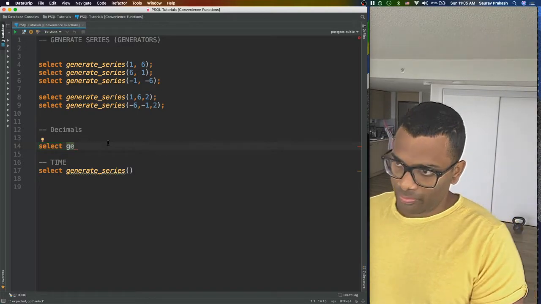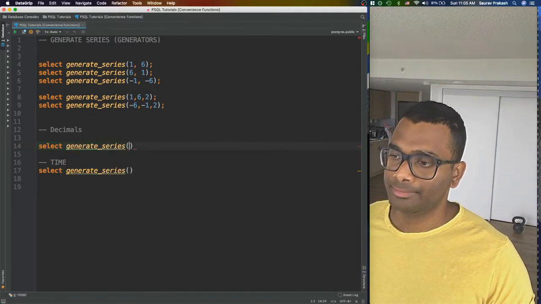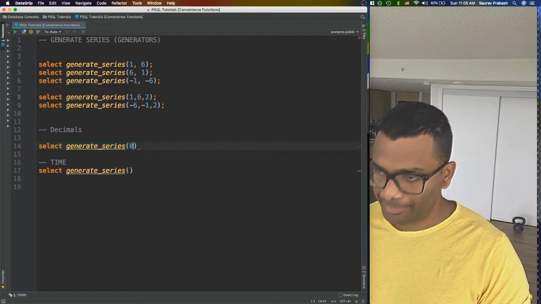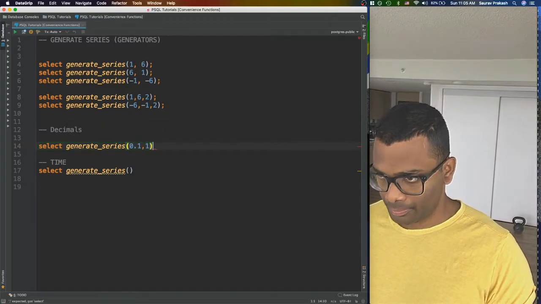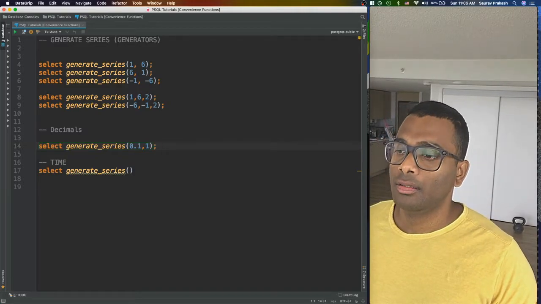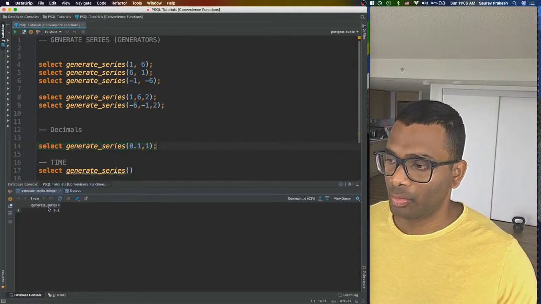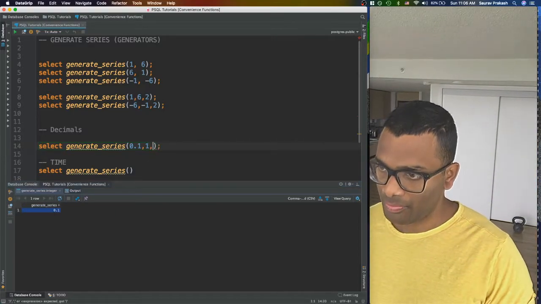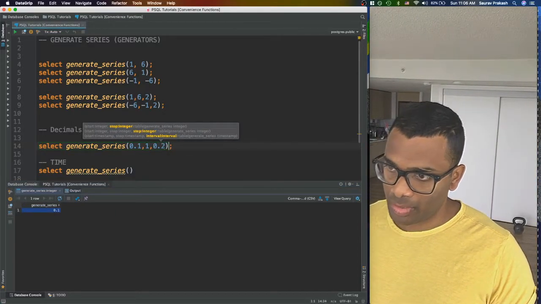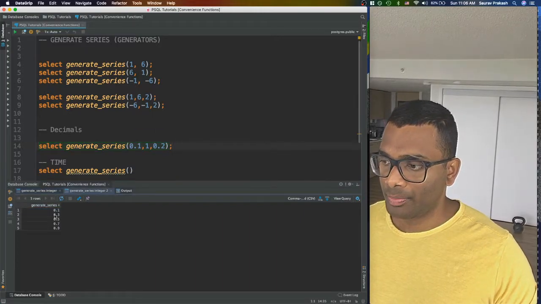First, let's try it with simple decimals. Let's see what happens. Well, it just generated 0.1 because the step is 1 by default. Let me provide a step of 0.2. Let's see what happens. And there we go.